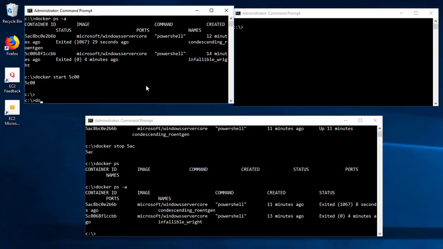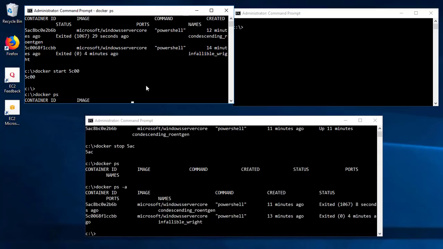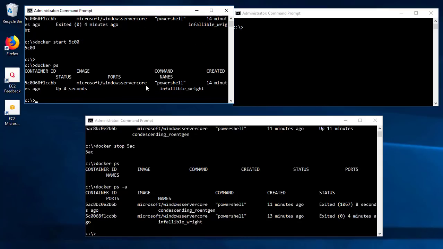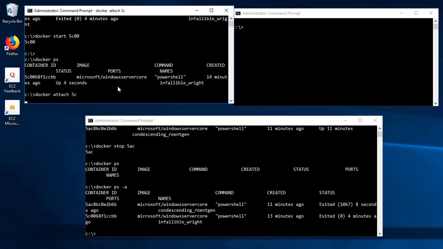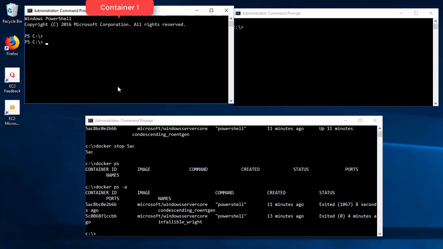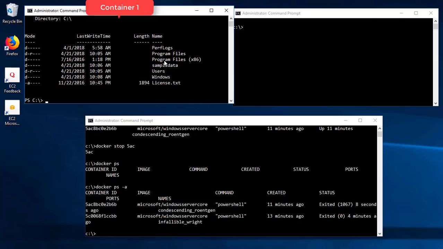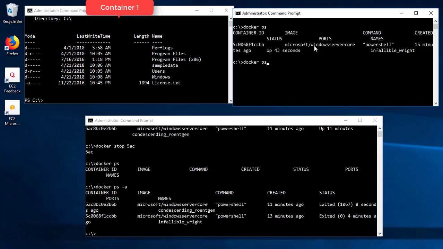Of course, it's not going to go inside the container because it starts the container in the background. So that container is running in the background. If you want to attach to it and go into interactive mode, you can do that with docker attach. All you need to do is type docker attach and then the ID of that running container, in this case 5c00. You don't need to give the full docker ID. You can give only a partial ID as long as it's distinguishable. If I type dir inside container 1, you can find that the previous folder I created, sample data, is available.